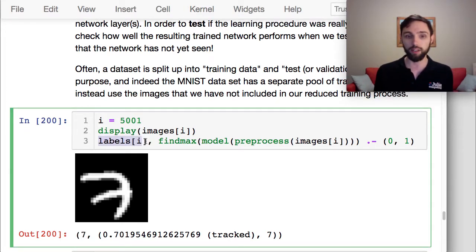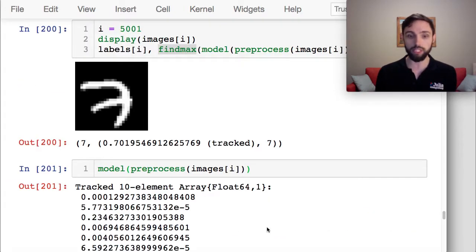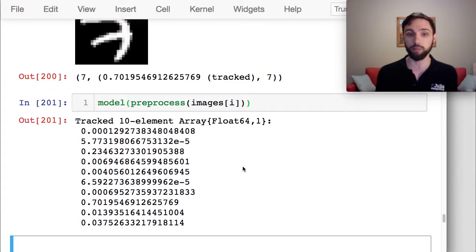So we're outputting now the labels and then the model's output. So we're evaluating the model at that preprocessed image and then finding the maximum value thereof. So with 70% certainty, you could say, the model is saying that the output is indeed a 7, which is great. And you can look a little bit deeper at this. You can see the entire 10-element vector output of our model.